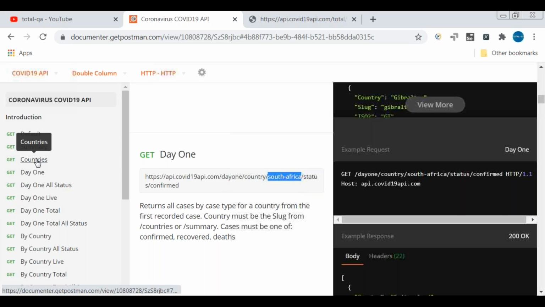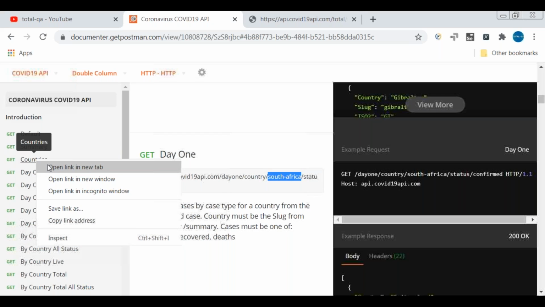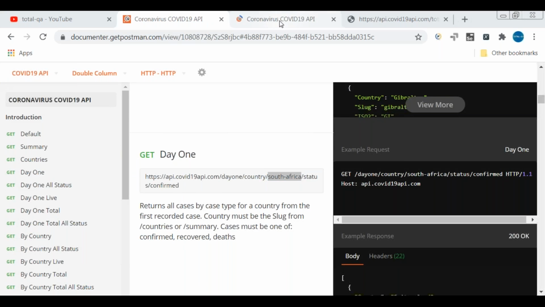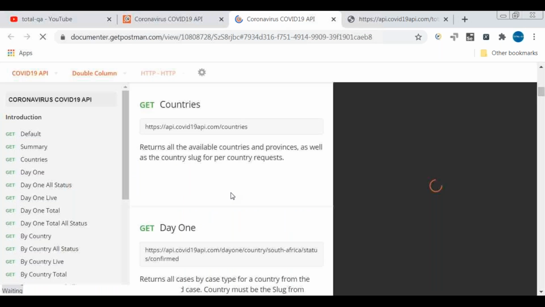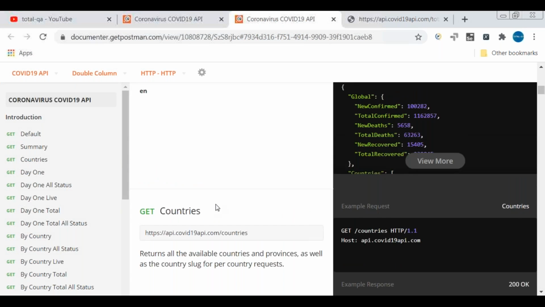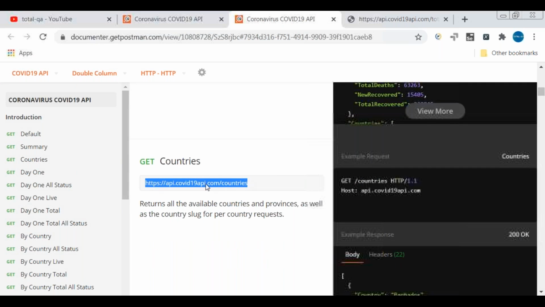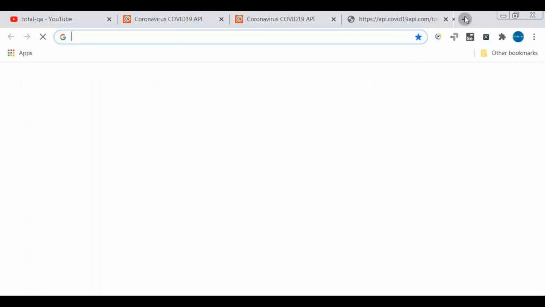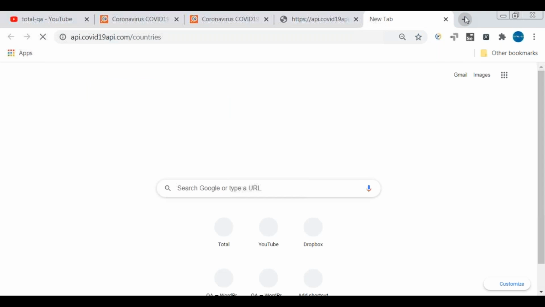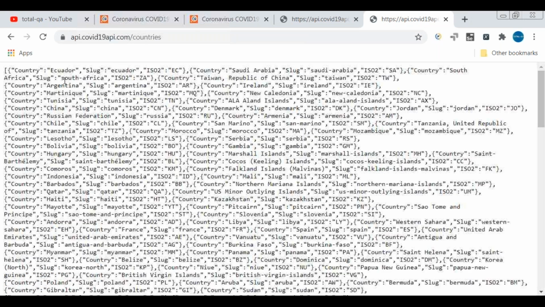Mainly you can see these countries. If you click on countries and open in a new tab, you get to know the different countries which are available. If you access this API in a separate tab, you get all the country details. There is a country called Ecuador, Saudi Arabia, Taiwan, Ireland, Armenia, right? So many countries are available. But what are the different details of a specific country?